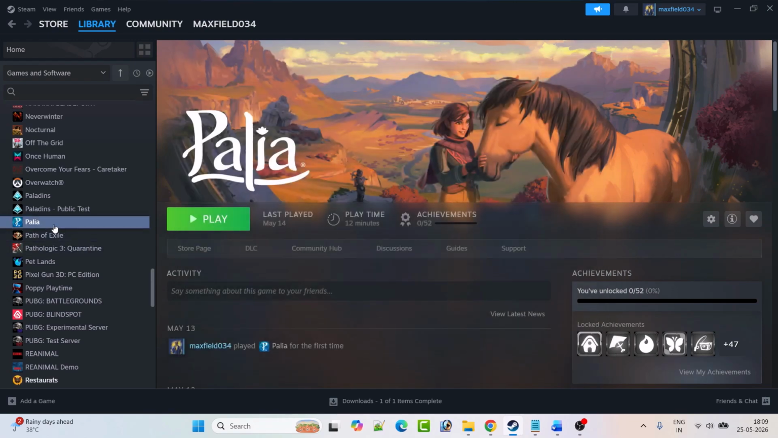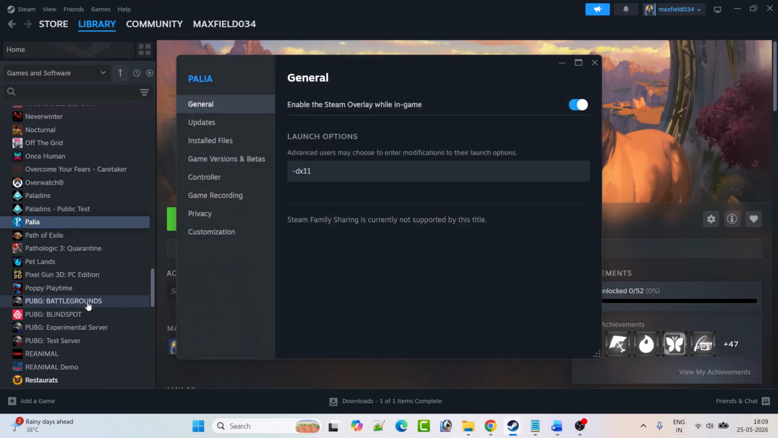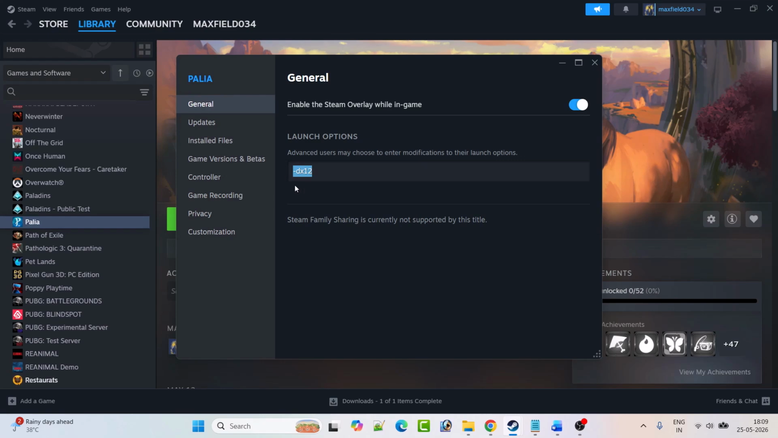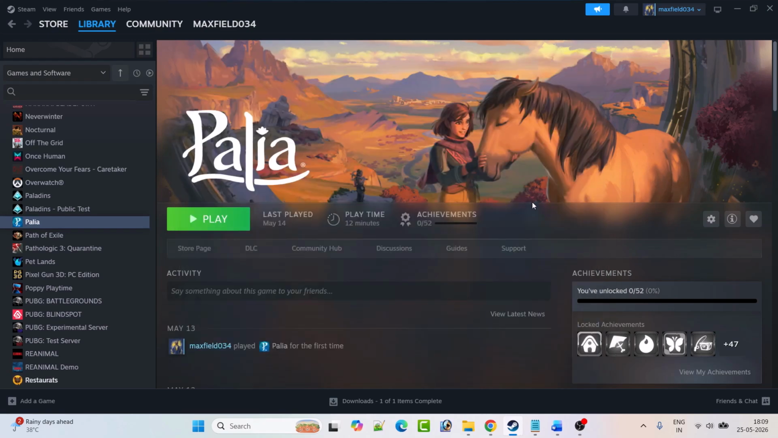If that doesn't work, then again go to the Paralives game properties and this time type -dx12, close the tab, launch the game and check. If it's still not working, then again go to the Paralives game properties, remove the launch options and then follow other fixes mentioned in this video.